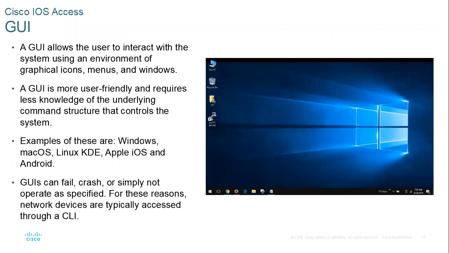Whereas for managed switches and routers, you can access them through a GUI, something that looks like this. We're going to see that as we move on. So for a lot of Cisco devices, you could access them through the CLI. For some recent ones, they also give you the option to access them through the GUI. So this is the GUI. For Windows, for instance, if you go to CMD, you're able to access the CLI.